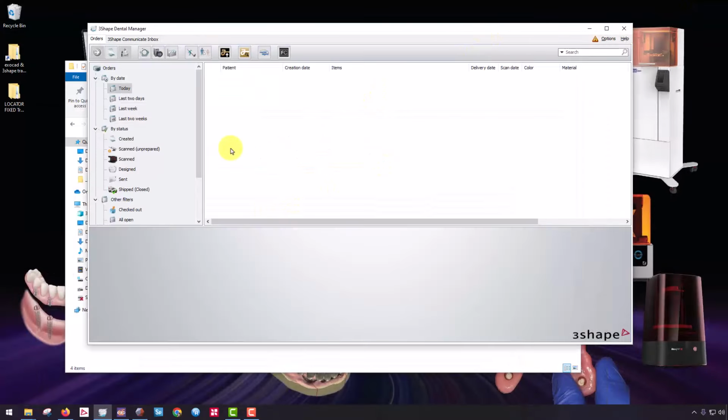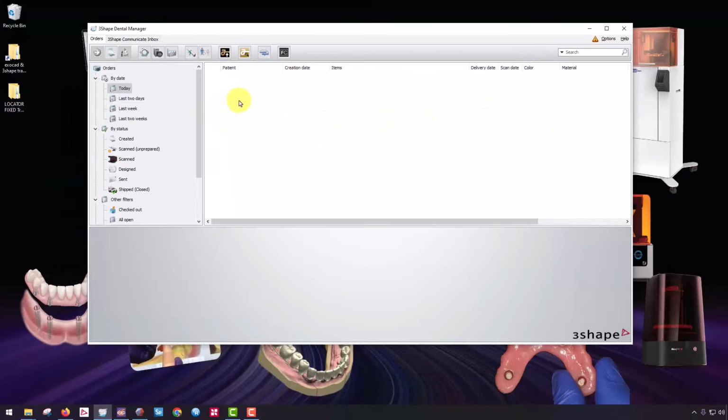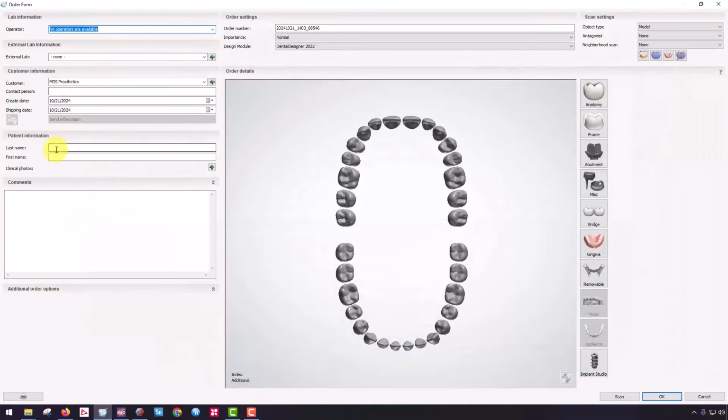So closing out of that, we're going to come over to our Dental Manager, where we're going to create a new case file for our patient. Starting out by clicking on this button here at the top where it says New, I'm going to click this button, and this will open up the work order function of the 3Shape software.